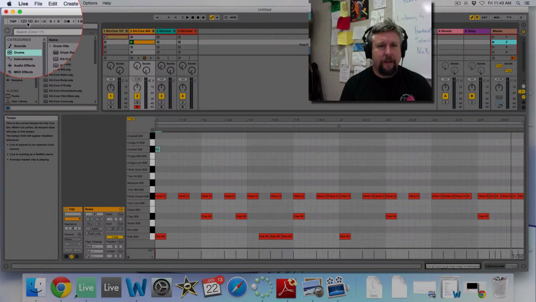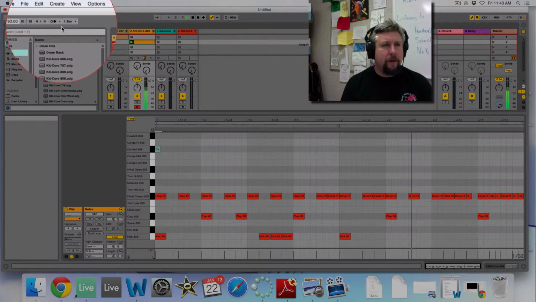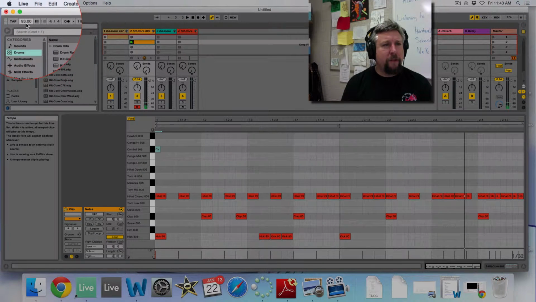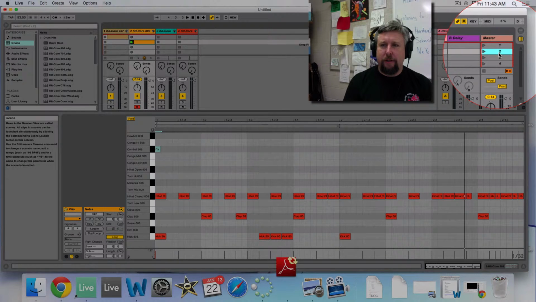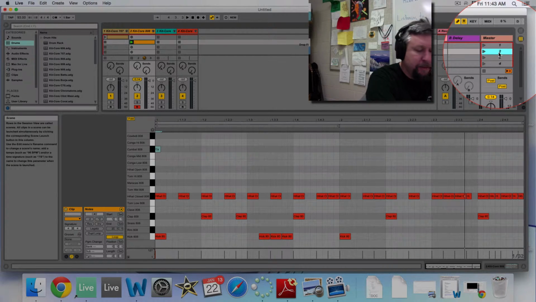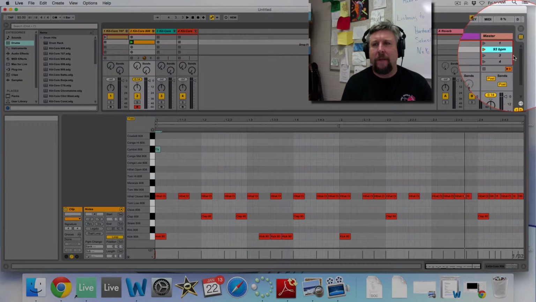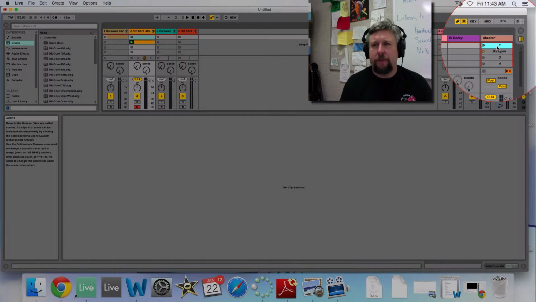So let's play it. Alright, so maybe we want it to be 93 beats per minute. We'll go over here under the master track to the scene, hit Command R, and rename it 93 BPM. Alright, this first one that we were playing sounds like this.